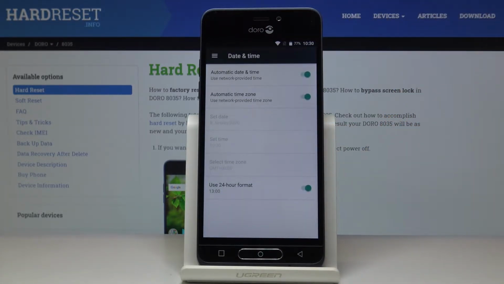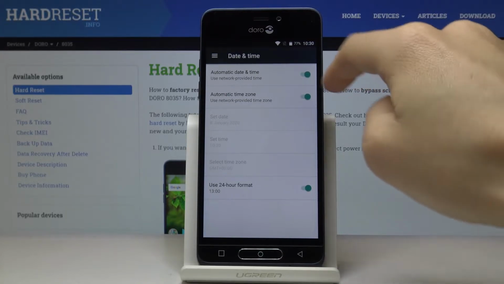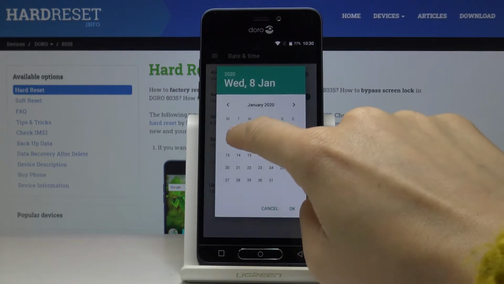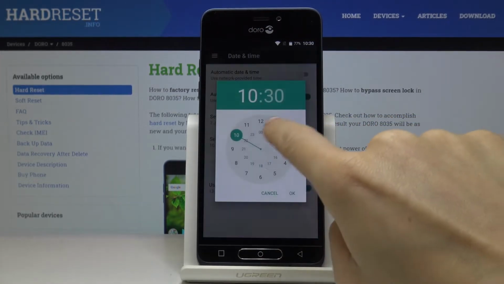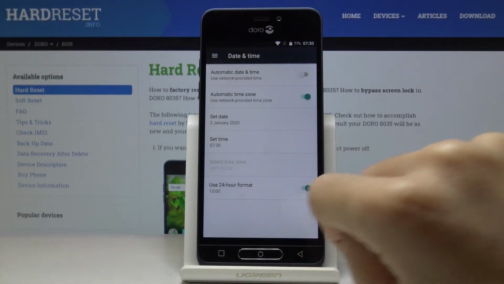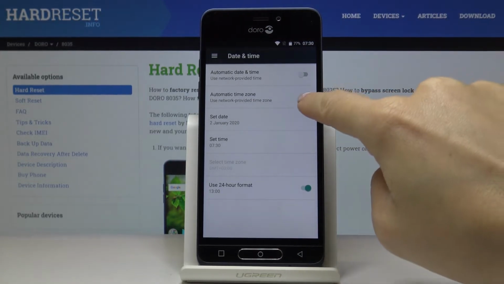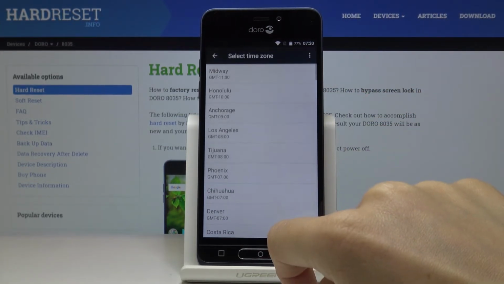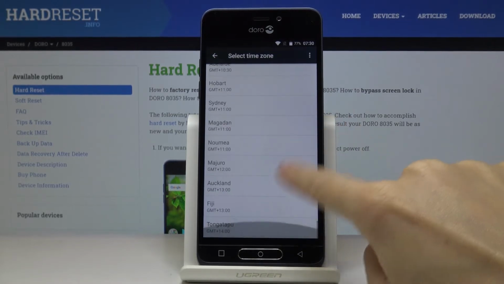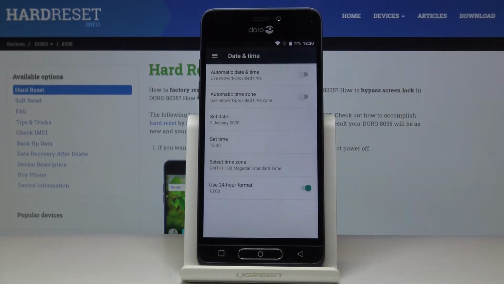It's the first tab under system, and here you can either use automatic date and time or you can switch it off and set it up by yourself, so it's up to you what date and time it currently is. Then you can also switch off automatic time zone, and here by tapping on time zone you can pick the one that you would like to apply.